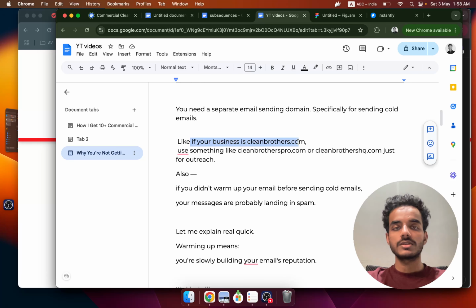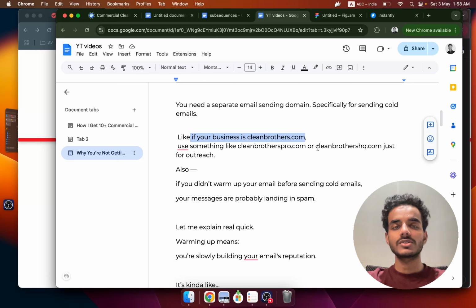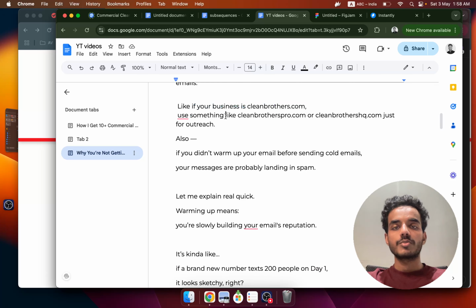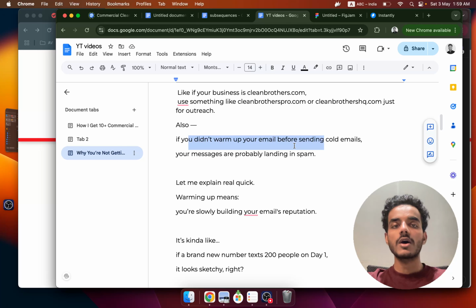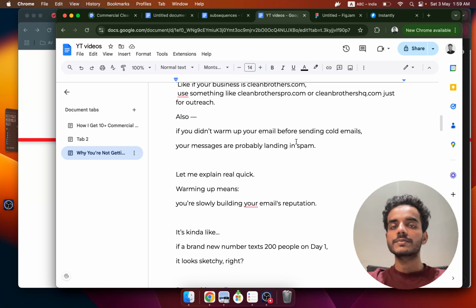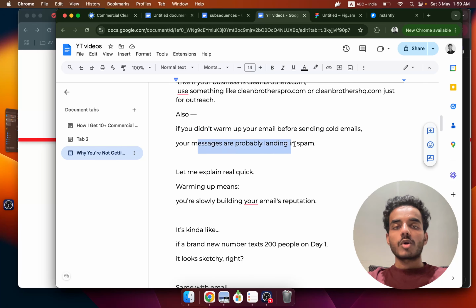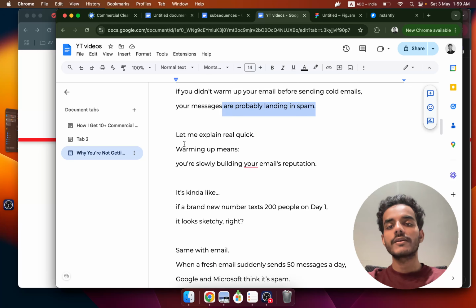Like if your business is cleanbrothers.com, then you need to purchase domains like cleanbrotherspro.com or cleanbrothershq.com, or any other domain names for your outreach that are related to your business name. Also, if you didn't warm up your email accounts, the sending accounts that you are going to use, your messages are probably landing in the spam box of your potential contacts. So that's a very big issue.